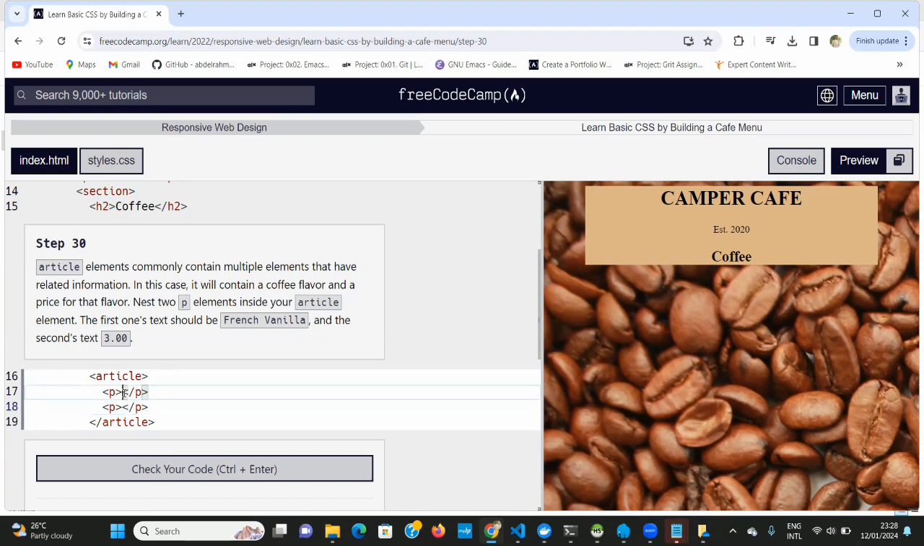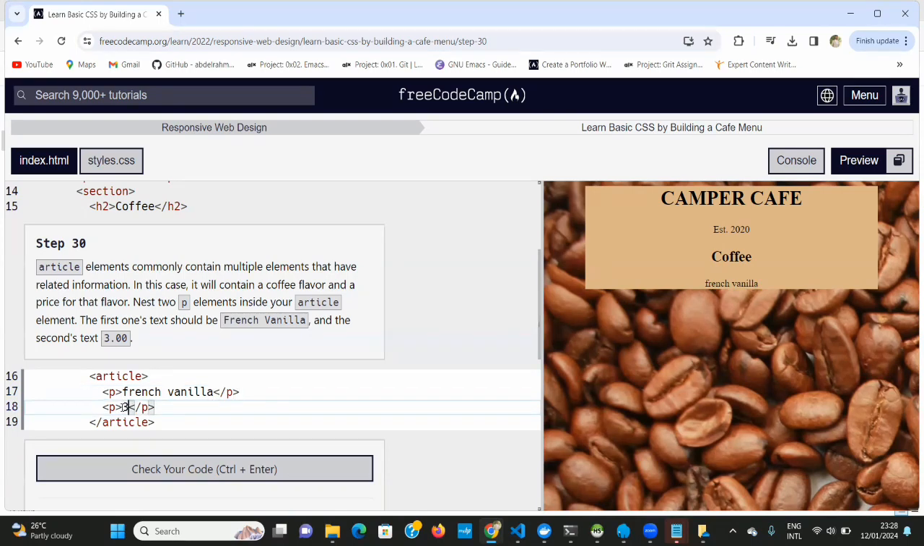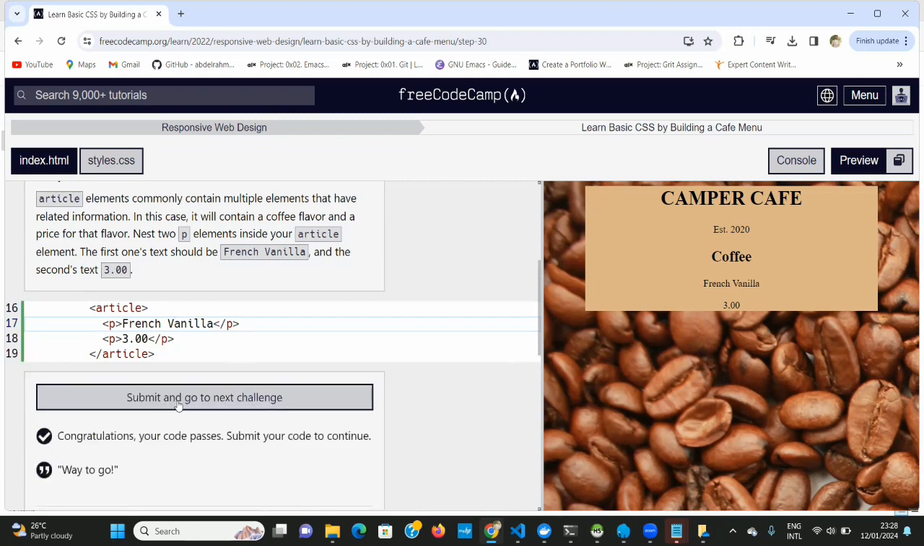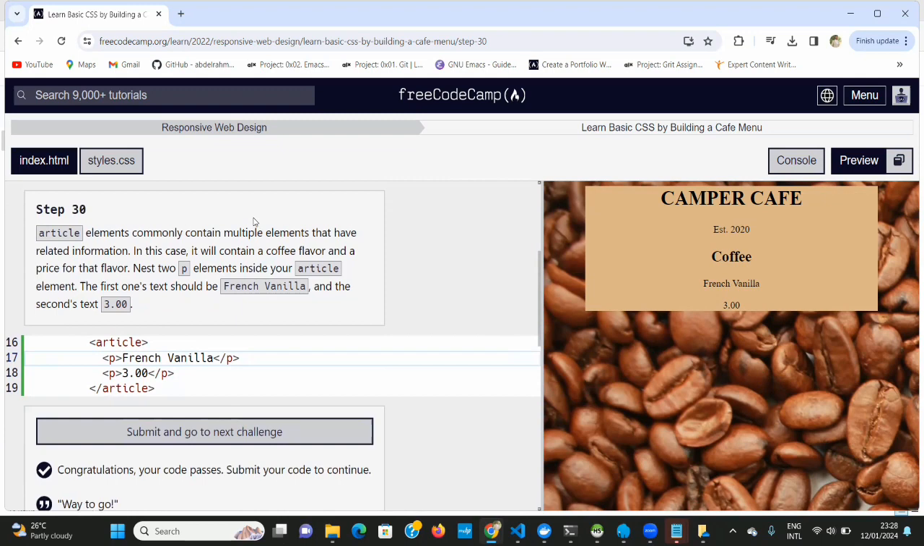Then here I'm going to say French vanilla. And the next one I say 3.00. Okay, so you can see that we have it. Let's check the code. Let me use capital letter for the French and capital letter for my vanilla. Check your code. Congratulations, your code passes.